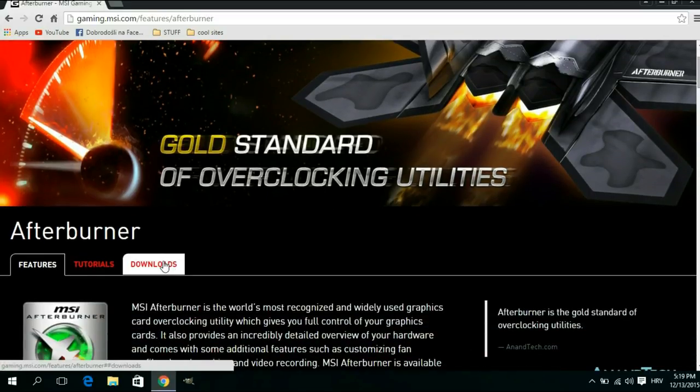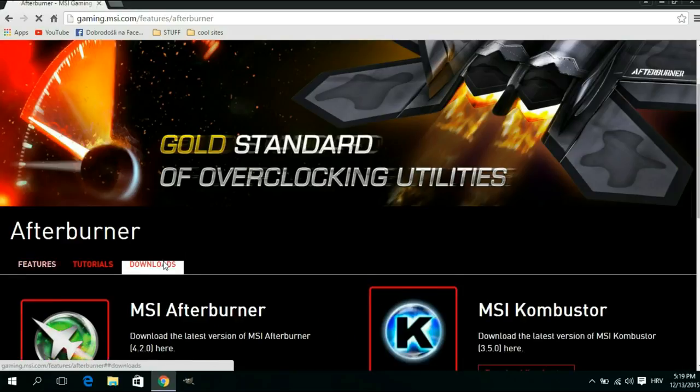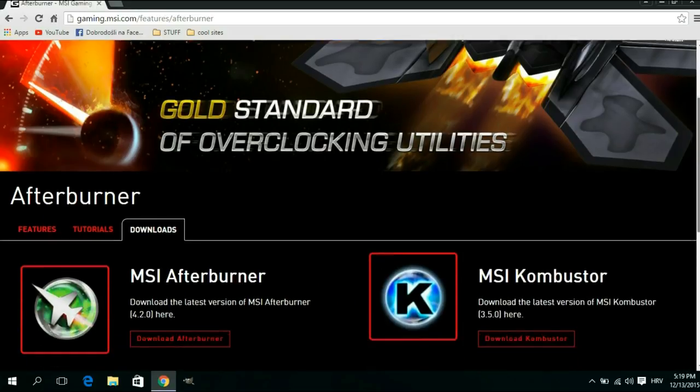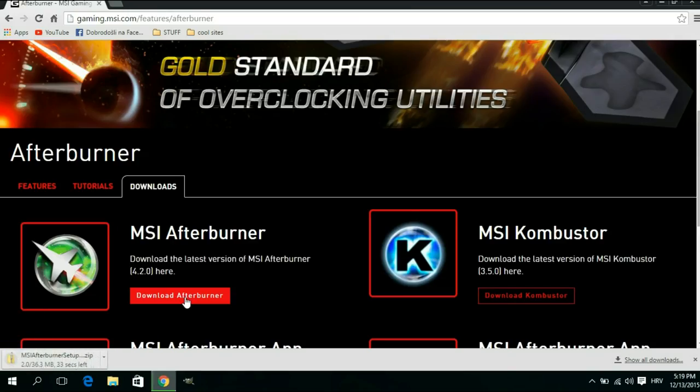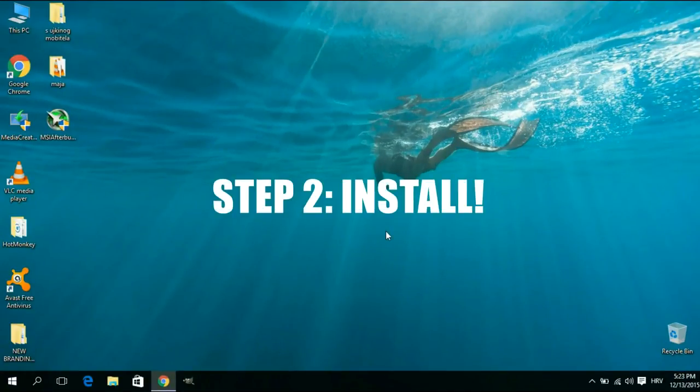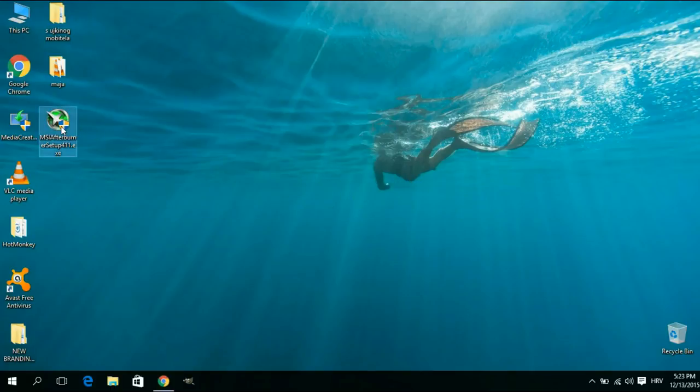But if you do decide to download it like this, then you want to click on Downloads on this page. And you want to download MSI Afterburner by clicking on this big red download link right here. Once the download is complete, you want to find the installation file. In my case, it's on my desktop, and you want to run it. Double click.